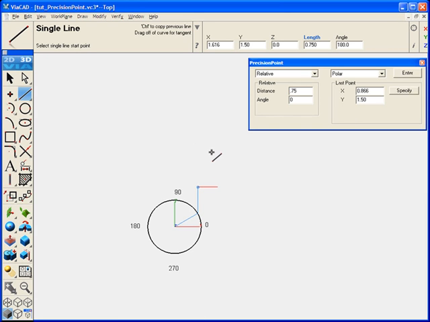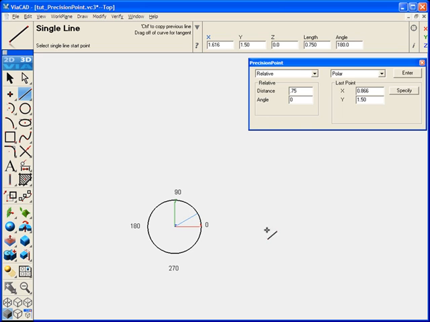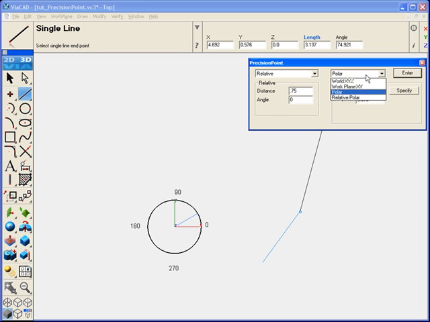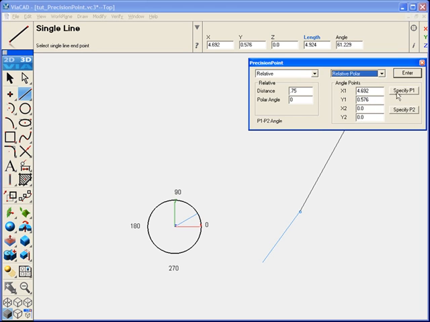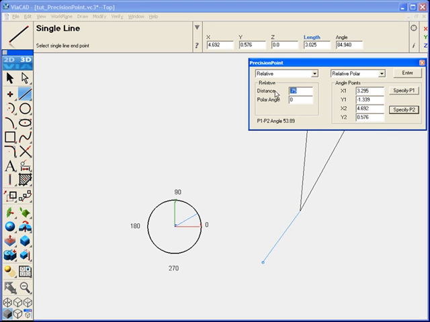Now there are those cases as well where you'll want to draw lines at odd angles and then draw lines relative to the angle of the previous line. So for instance, you have this line, and I want to draw a line relative to it. So we'll choose specify point 1 and point 2 and pick the two ends of those lines. And now we'll say the distance of the line we want to draw is 1 inch, and the angle is 90 degrees, and the 90 degrees is relative to the angle defined by point 1 to point 2.